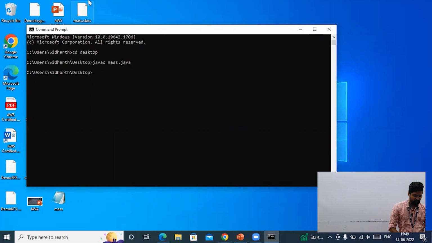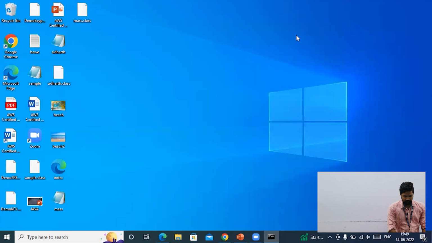Now with the help of java and just Mass, I am going to get the output, that is mass is equal to 1400. If all of you can see this, right, mass is equal to 1400. So this is how you do your coding. So what are we waiting for? We can move on to the next question, right?